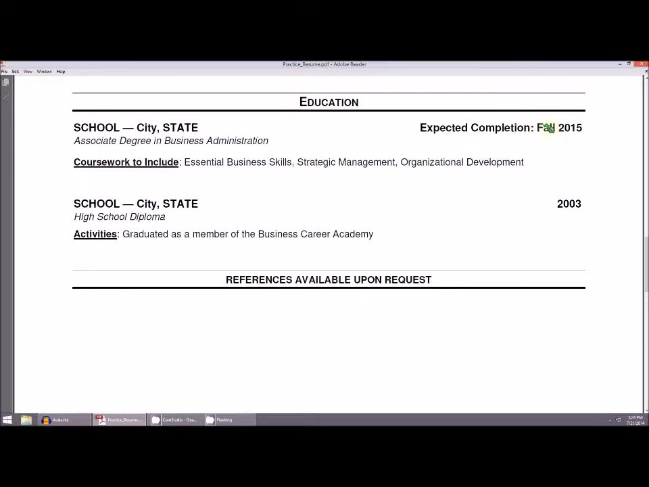If you have completed, then you want to put the month and year that you did complete. Underneath we have the degree. Okay. And additionally, you can put a GPA, if you feel that it is warranted.